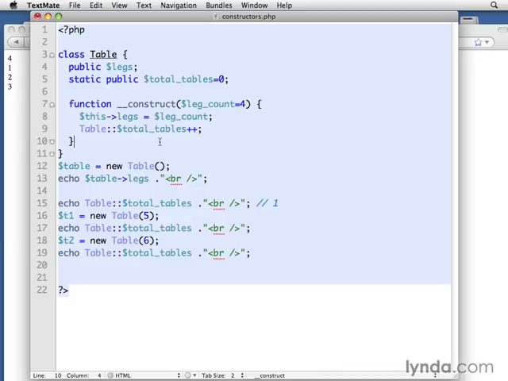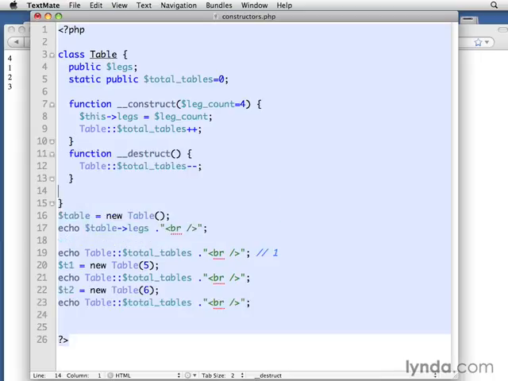Now, constructors are going to be really useful, powerful tools. Destructors, not as much. Here's what it looks like. It's underscore, underscore, destruct, and then 2 parentheses, just the same. And then we could have it do something. I've had it say total tables minus minus. Now, the reason why it's not that useful is because most of the time we just let our objects that we've instantiated stick around through the entire request.